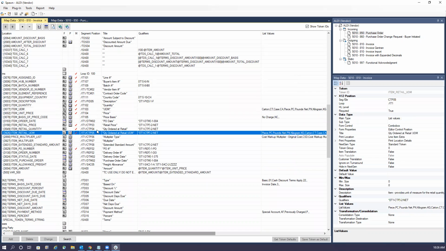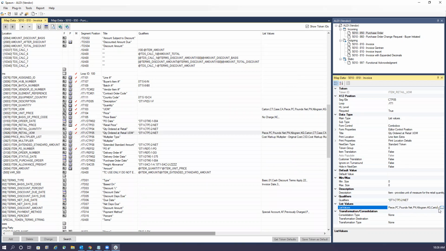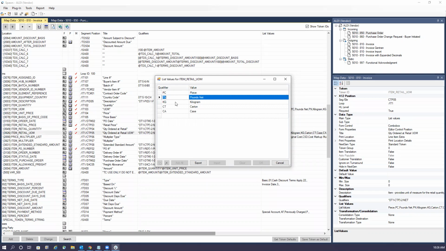If you come down to quantity ordered at retail UOM, CTP05, you can see this field is required, and there are also list values available. Click in the list values option in the bottom right. Click your 3 ellipses. The customer says case, sends case from the drop down, they'll get CA. The partner will receive CA.